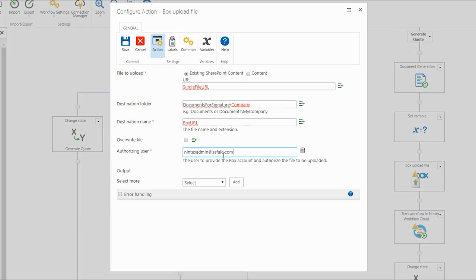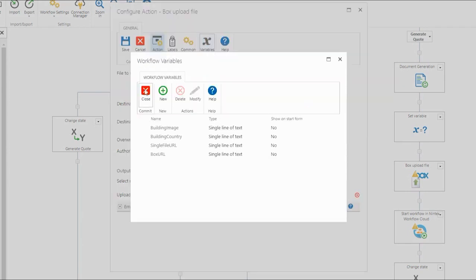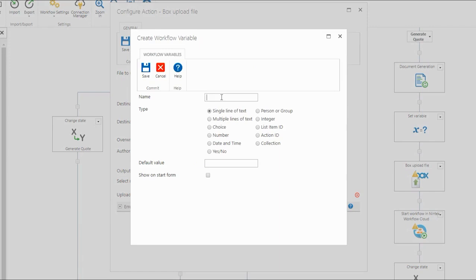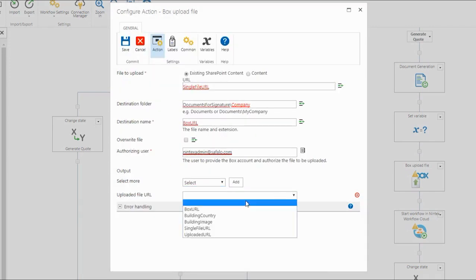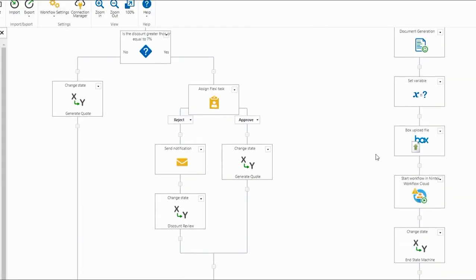Now what we can do though is select an output file URL if we want to collect that data, and in this instance we do. So what we'll want to do is grab the uploaded URL and store that in another variable. You guessed it right, we have to create that variable. So we'll go back to our variable screen and create a new one. And we'll click Save.